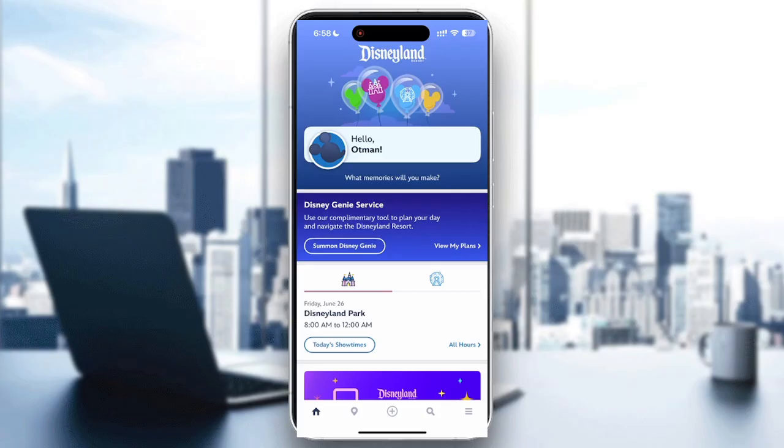So first thing, open the Disneyland mobile app. Start by launching the app. Open the Disneyland app, sign into your Disney account if needed, and you are ready to search for a restaurant now.